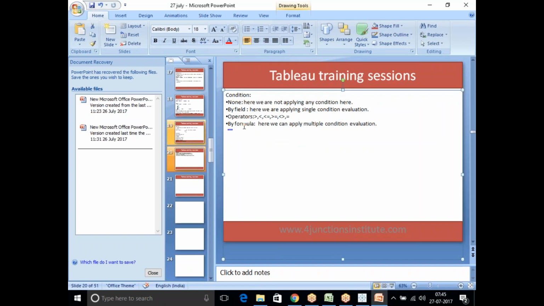If we need to go for multiple conditions, then we need to go for by formula, guys. Once again, here we can apply multiple conditions. We will see this concept after completion of calculations, because we have a more logical part, calculation. Once we know some basic calculations, then we can see the by formula. We will see the by formula once we know something about the calculations.